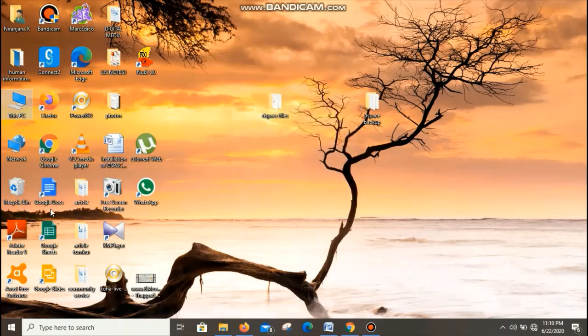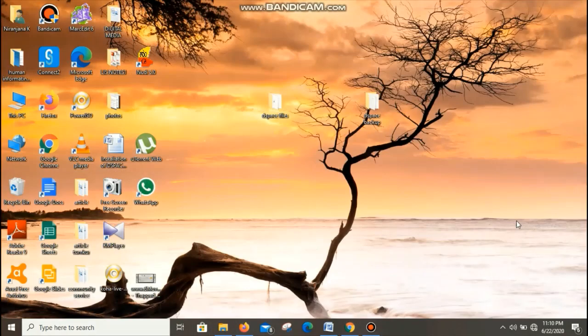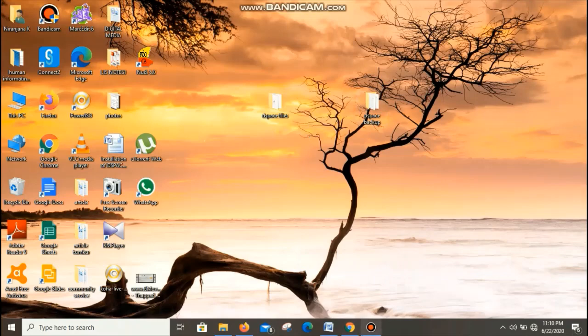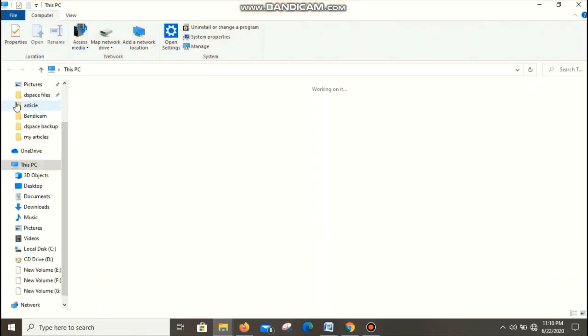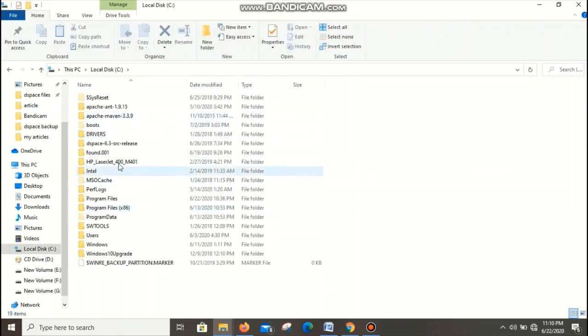Before that, I want to mention my system configuration. My system has 4 GB RAM, a 1 TB hard disk, an i3 processor, and my operating system is Windows 10 Pro. So keep this in mind before installing on your PC. Now let me check. Okay, these three files have been extracted to my C drive.